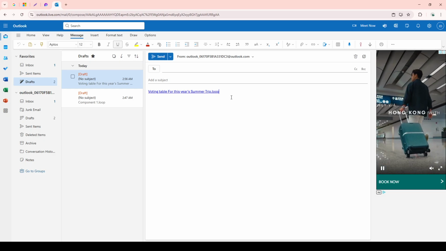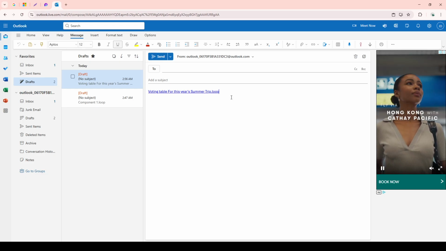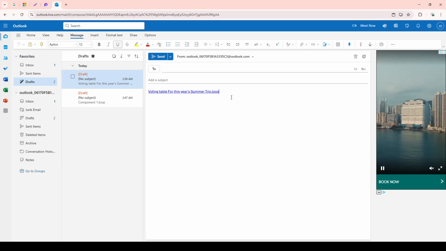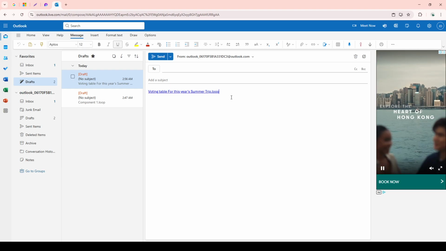That's all for setting up and using Microsoft Loop in your project management efforts. By keeping your team coordinated and making use of Loop's robust features, you're setting your project up for success.